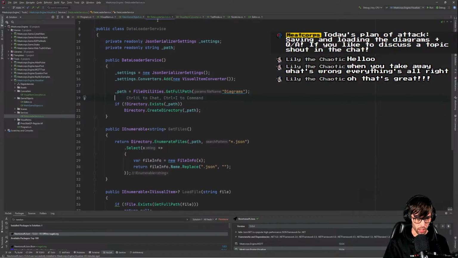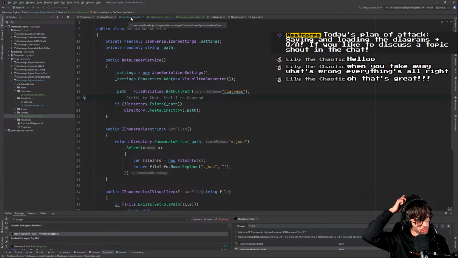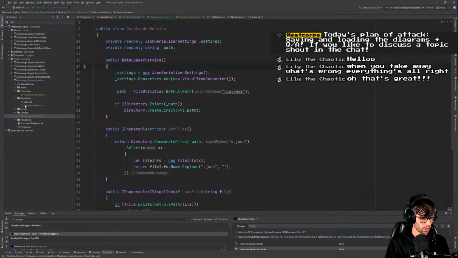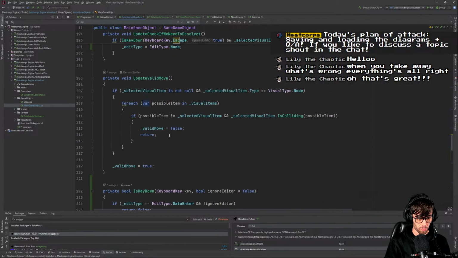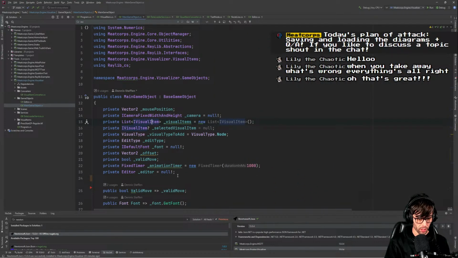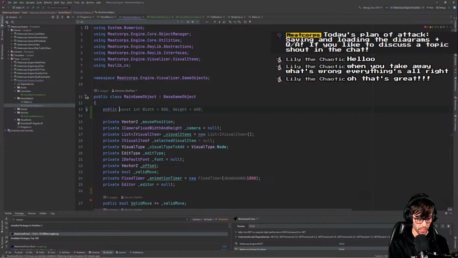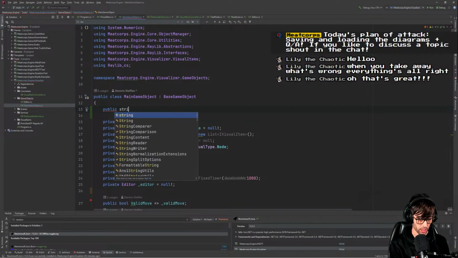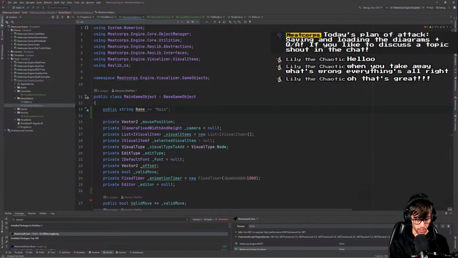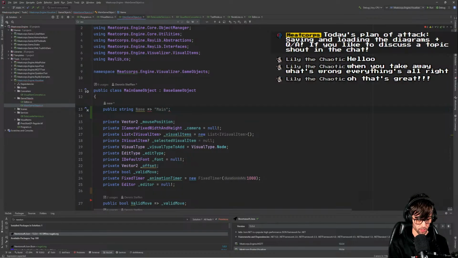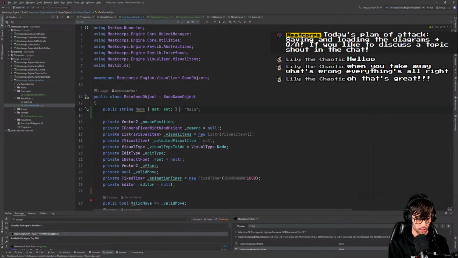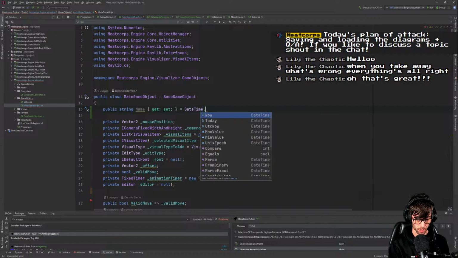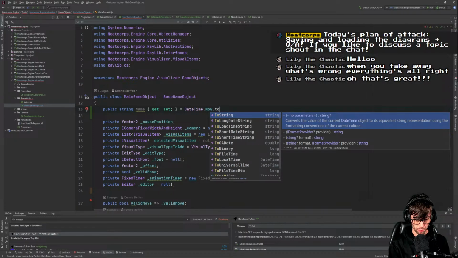Sounds good. And now comes the other challenge, is that we need to make sure that we have somehow a way to specify the name, because that's also currently not in the main game object. But I was just thinking to make it also public for now. So I'm going to add a public string name, which is a get and then set. And for now, we are just going to add DateTime.Now.ToString.